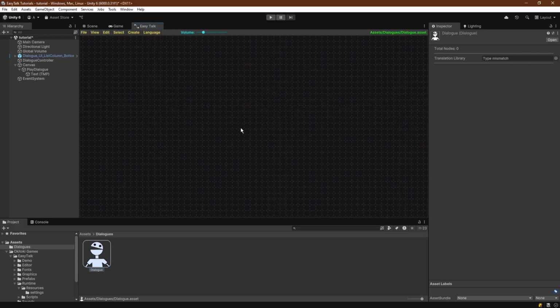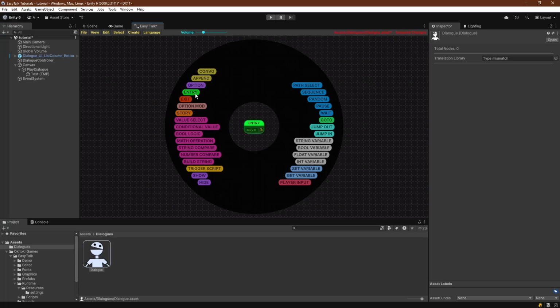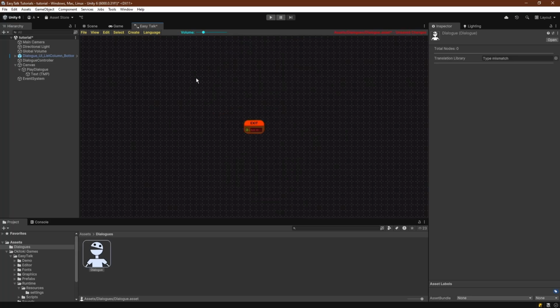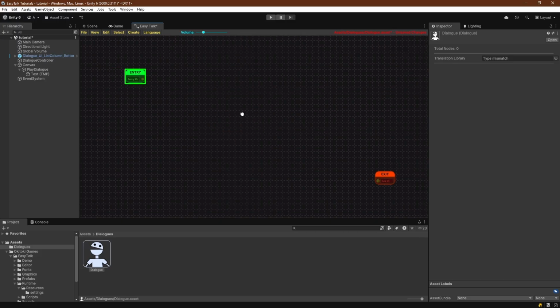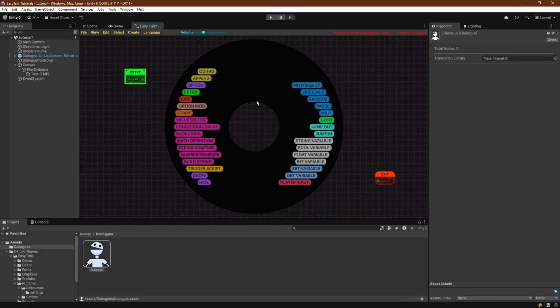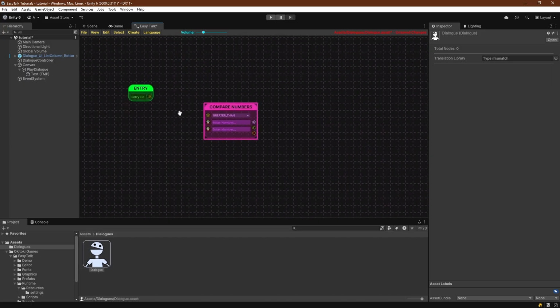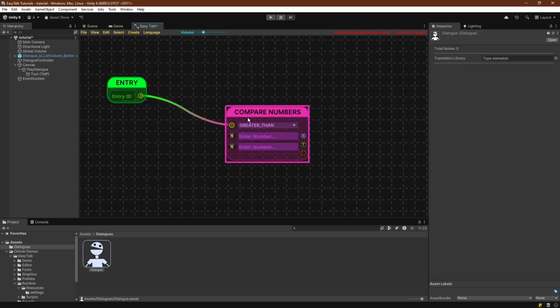And then we're going to go ahead and create an entry and exit node. And we'll just move the exit, created two exits, and the entry up here. And then we're going to add a number compare node by holding Alt and clicking number compare. We'll go ahead and connect this to our entry.